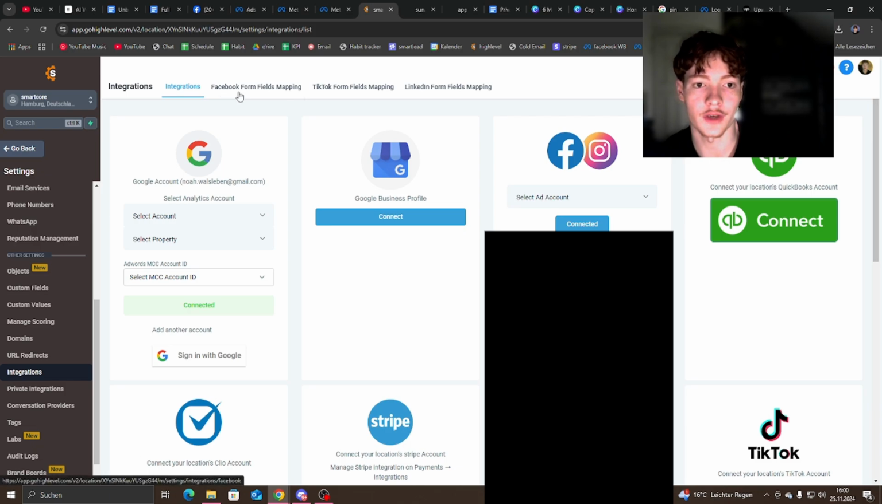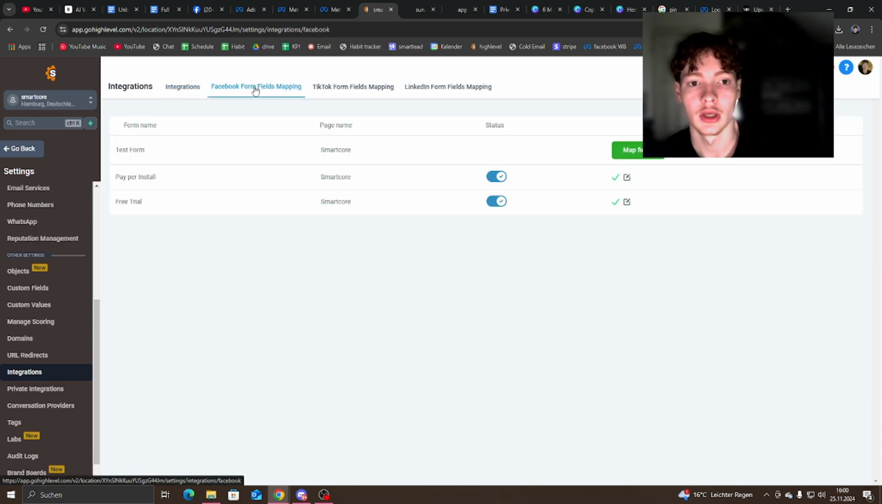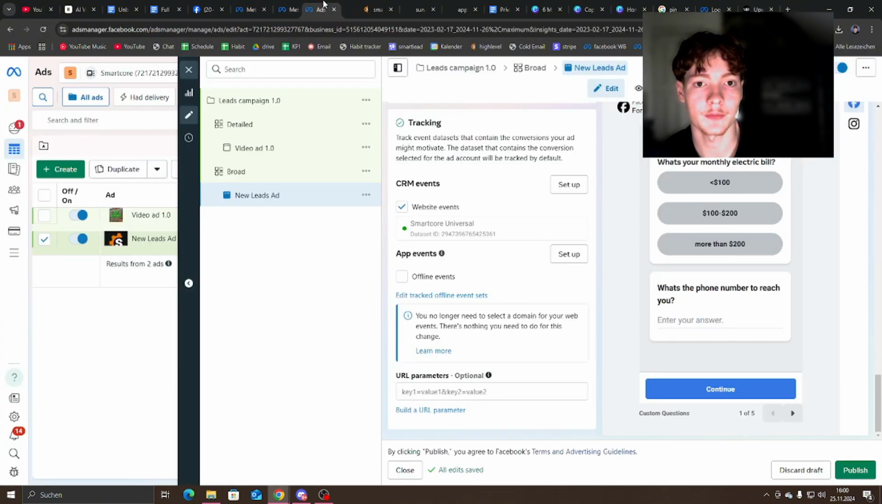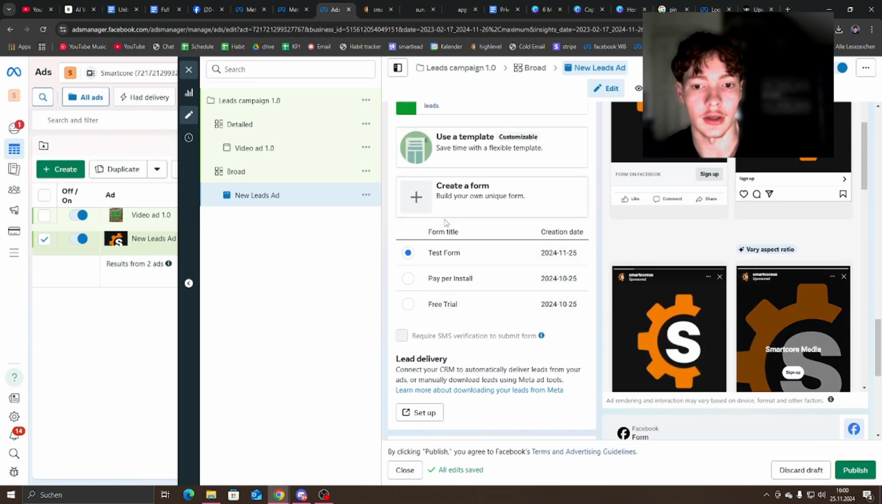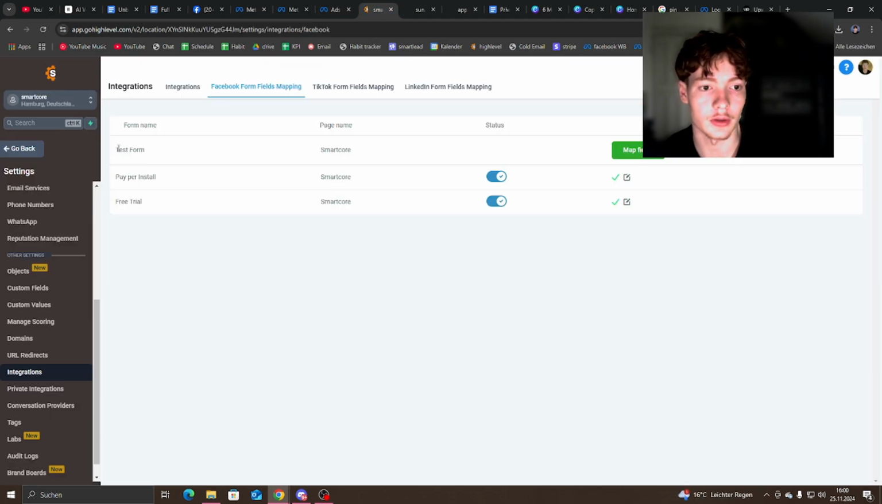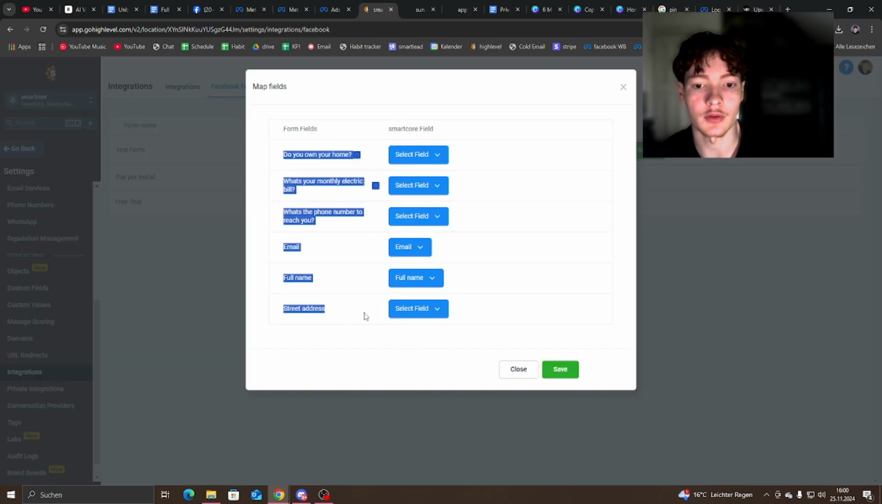And then you go into Facebook form fields mapping at the top, and it will show all the forms that you have. So let me go back into the campaign. As you can see right here, I have test form, paper install, and free trial. So those are the three forms that are listed right here. And the test form is the new one, so I still need to map it. So you click the green button, map fields, and you just map every single field.